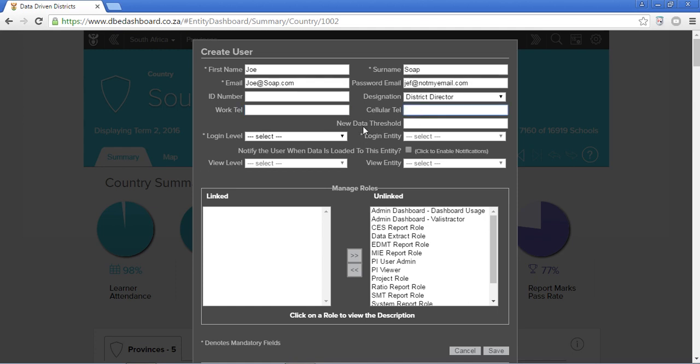You can set a new data threshold, which will manage on what term they land on when they log into their dashboard. If you put in 25, they will only land on the latest term if at least 25% of the data is available for that term. Otherwise they will land on the previous term.